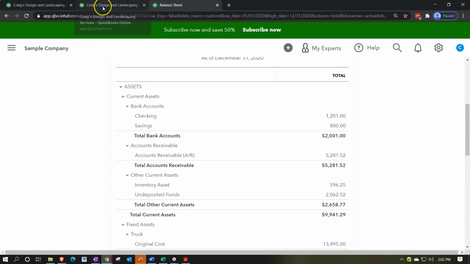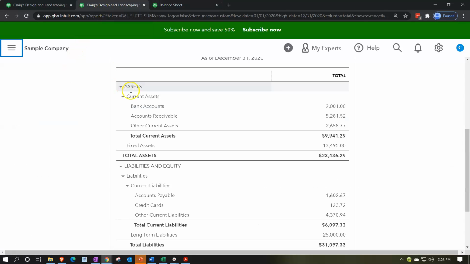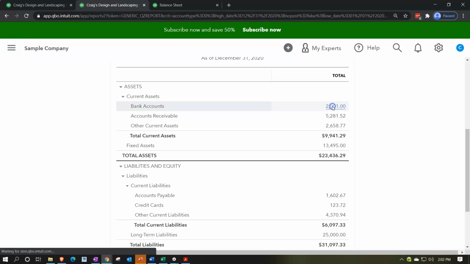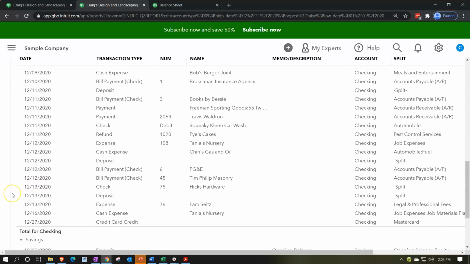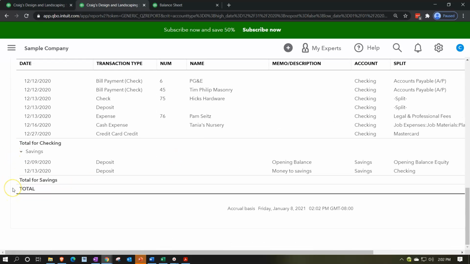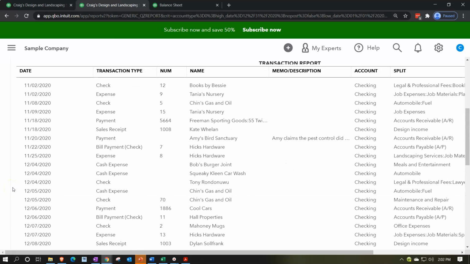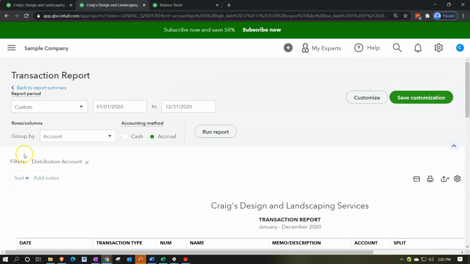I cannot do that so much on the summary balance sheet. If I go into the summary balance sheet, because I have all bank accounts here, if I select the item in all bank accounts, I do get the detailed report, but it has two accounts in it. They're kind of on top of each other for the savings and the checking account rather than being able to get into one account at a time.